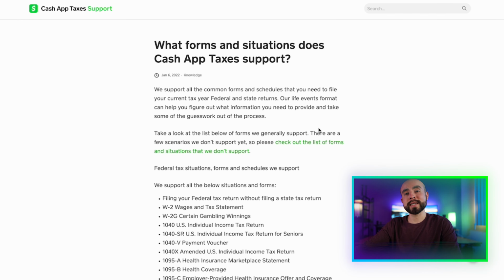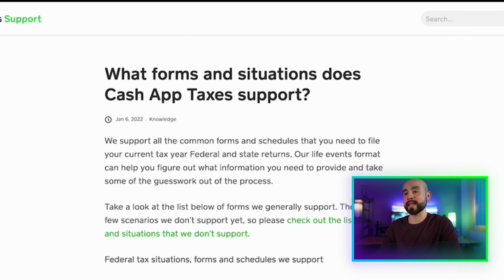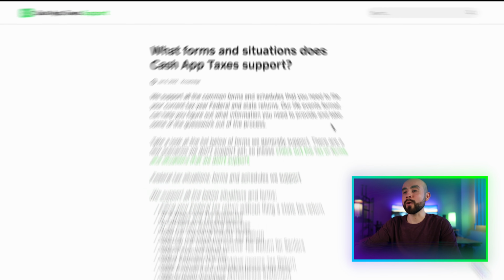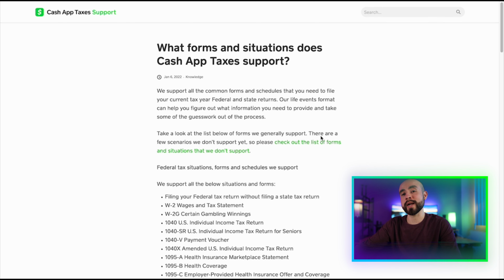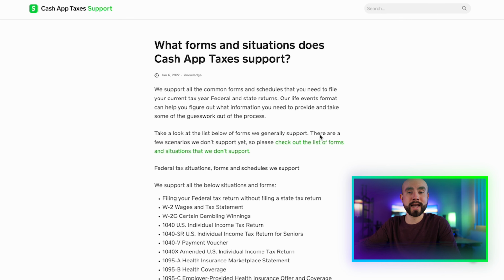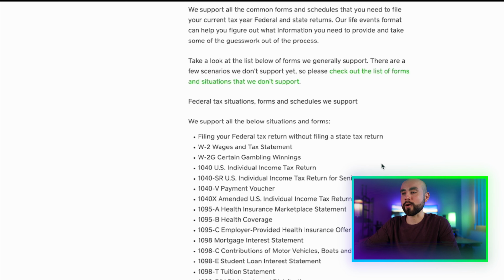So here on Cash App Taxes' website, they do have a help article that shows you which forms and tax situations they do support. And while I can't go through every single tax situation and form, I will scroll through the page here so you can pause the video at any point if you need to see if they support your current tax situation or your specific tax form. If you scroll down this page here, there are over 100.